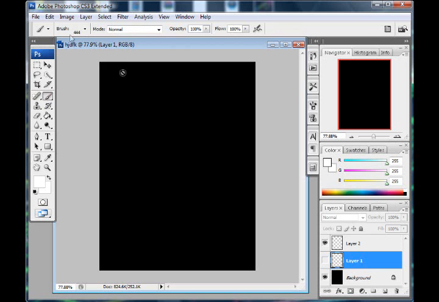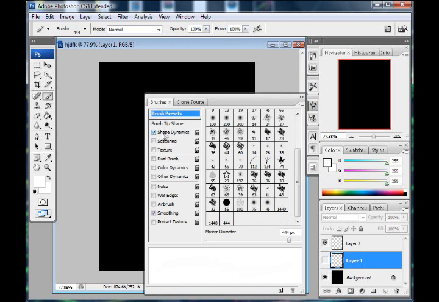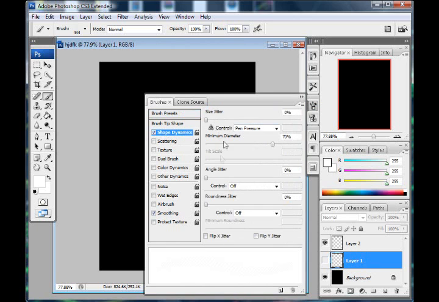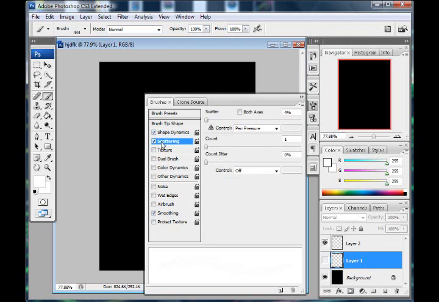Then take your brush tool and click on this button right here, the brushes button, and go to Shape Dynamics. Change the angle jitter to 4% and the roundness jitter to 4%. Then go to Scattering and change the scatter. I don't know if it's default or what, but I keep scatter on 4% just to make it easier. Everything's on 4%.